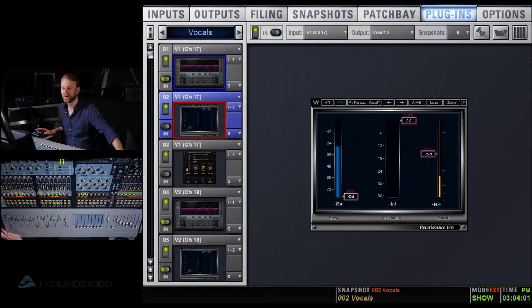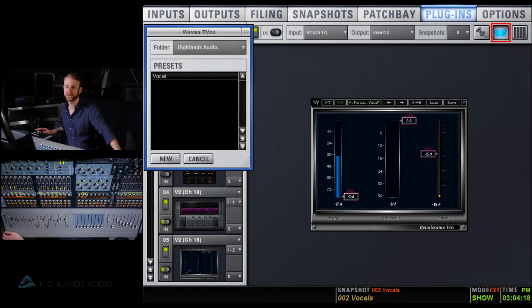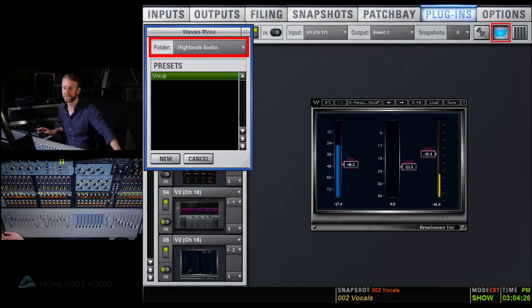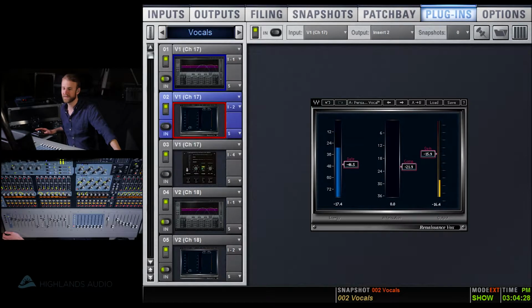This is simply one of the best, easiest vocal compressor plugins I've used in a really long time. It's just super intuitive and it just works. It's, for lack of better terms, a little automagical. We also have a preset on this one, so let's quickly recall that preset. We're going to go again into the Highlands Audio preset folder and recall the vocal preset. Next, let's go ahead and turn that plugin on, so we're inserting it.